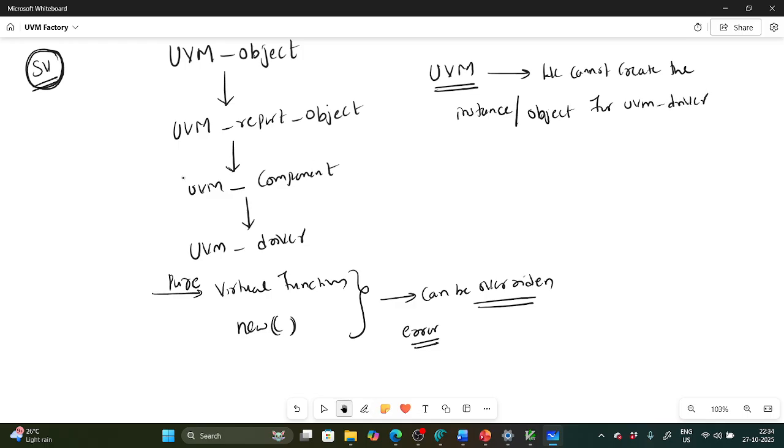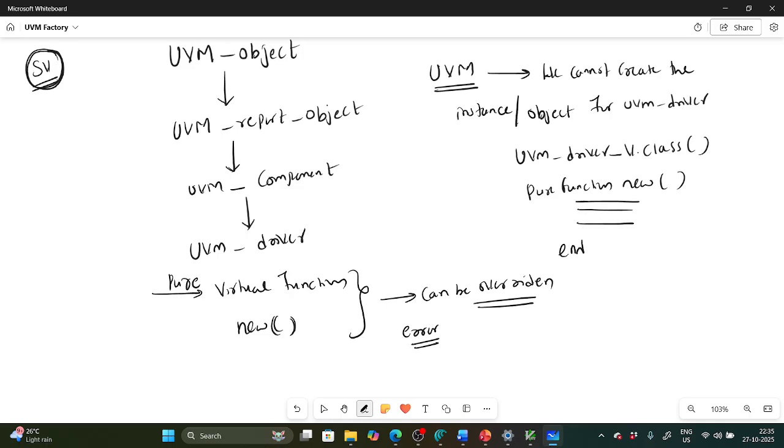So how we are writing it: UVM underscore driver underscore, let us take v dot class, some pure function new, and some lines of code, and end function. Okay, so like this we are writing the code.